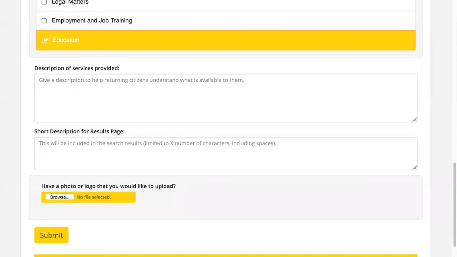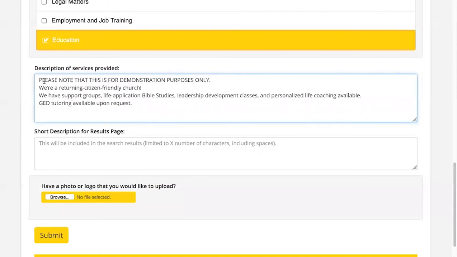So I'm going to go ahead and do that now. I'm going to just go to a document that I've got open on my desktop. I'm just going to take it and paste in what the description is. So for example, here's what we've written. Please note that this is for demonstration purposes only. When people find it and see that, we want them to make sure they're not trying to reach out to an organization that's really just for demonstration purposes.